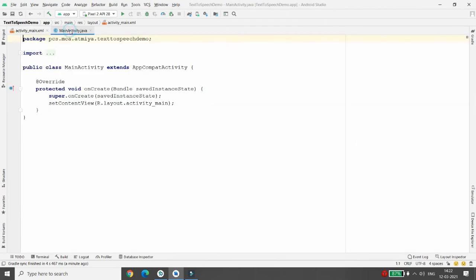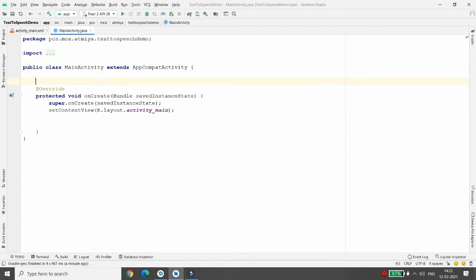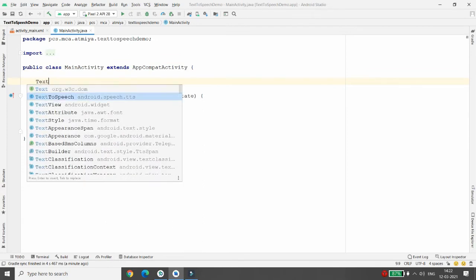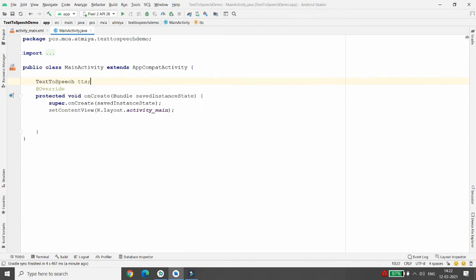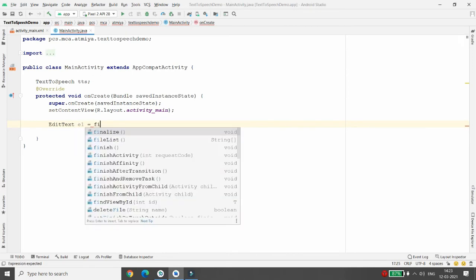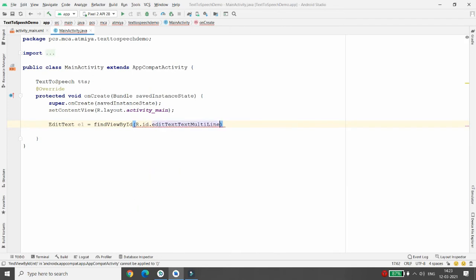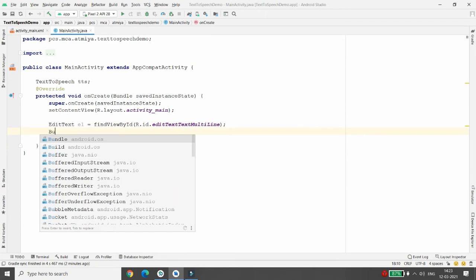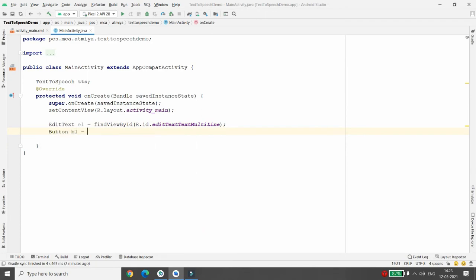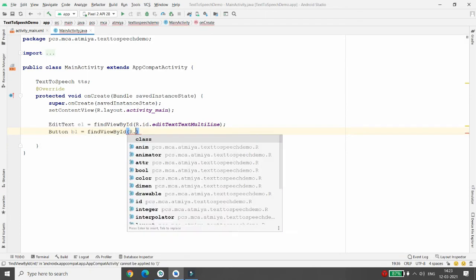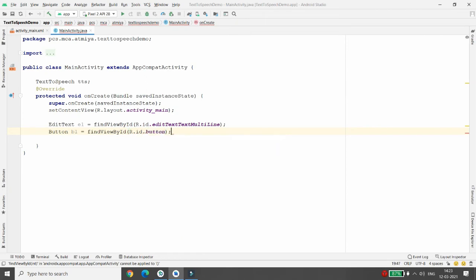Now I want to develop the code. So how can we do this? Very simple. Here you can take the instance of text to speech. So here you can write text to speech and then declare the instance of text to speech. Here you can declare the instance of edit text. I'm declaring the instance of edit text E1 equal to find view by ID R.id.edit text multiline. Now I need an instance of button also, so I'm writing here Button b1 equal to find view by id R.id.button.